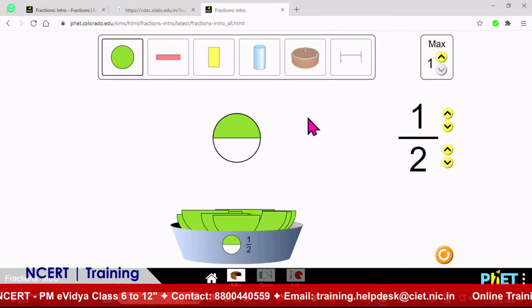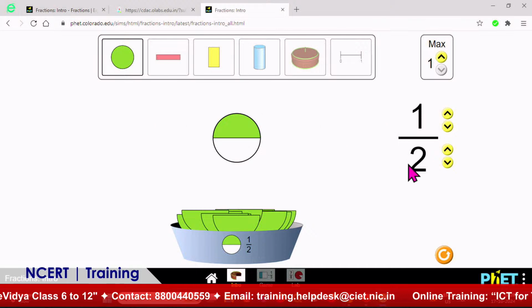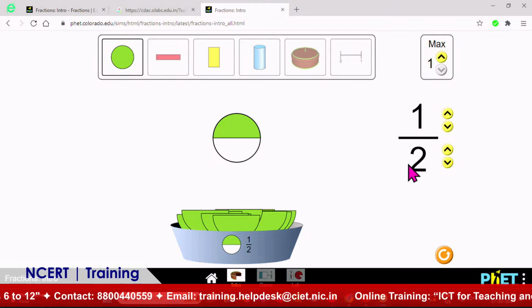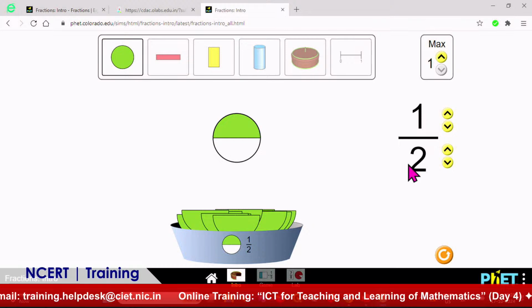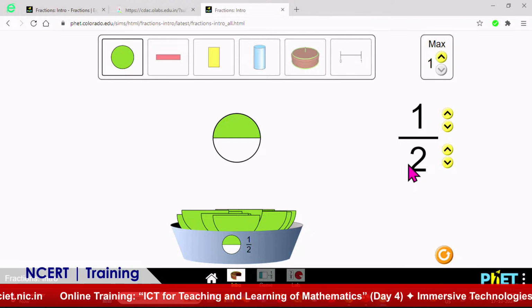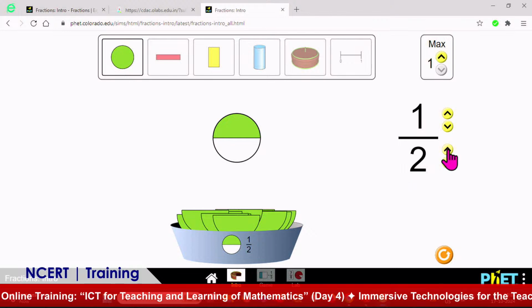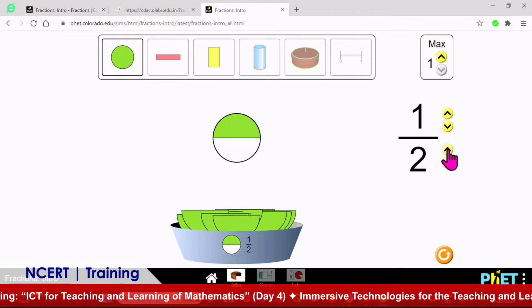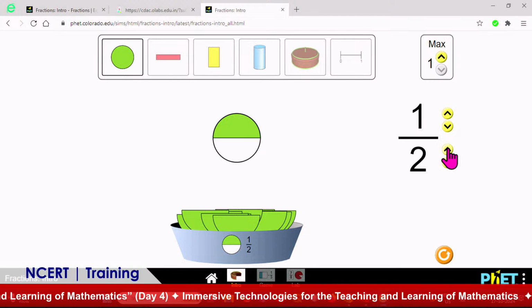Now, the next point: this is just 1 by 2, meaning we were dividing the whole into two parts, but we can also talk about the next level. That means we can also talk about fraction examples like 1 by 3, 1 by 4, 2 by 3, 2 by 4. If I want to divide the whole into 3 equal sections, or 3 equal parts, I can click here.